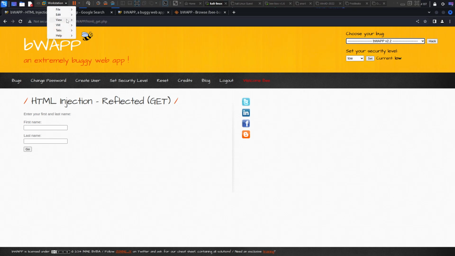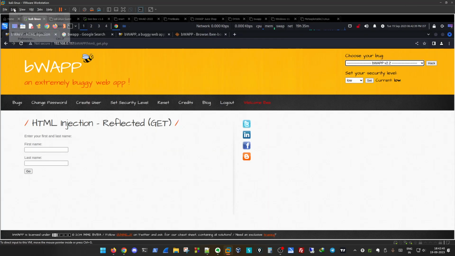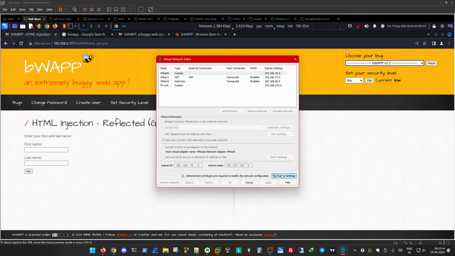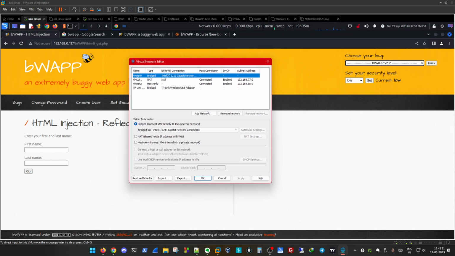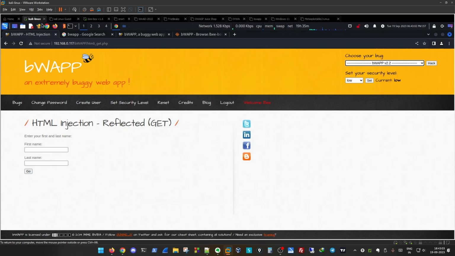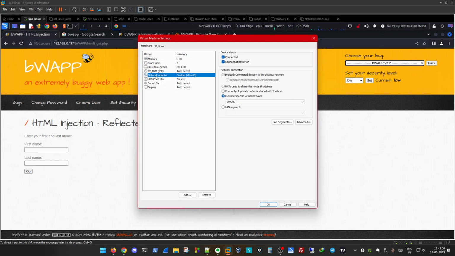If you are using VMware Workstation, go on Edit, click on Virtual Network Editor, click on Change Settings, click OK. Once you click OK, there will be VMnet0. Click on Bridged and click on the adapter which you are connected to. I am connected to this adapter. The same adapter you have to select in your machine also. Go into settings, the better way will be network adapters.